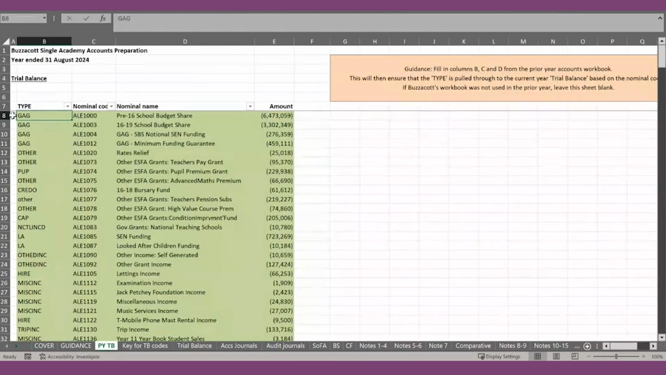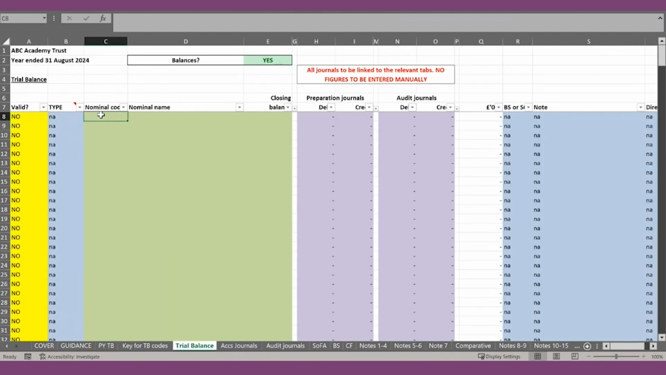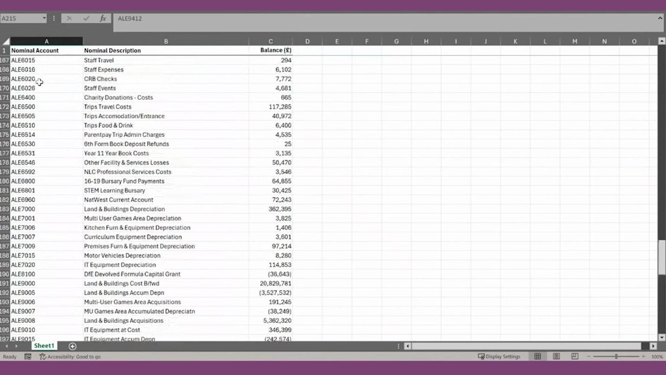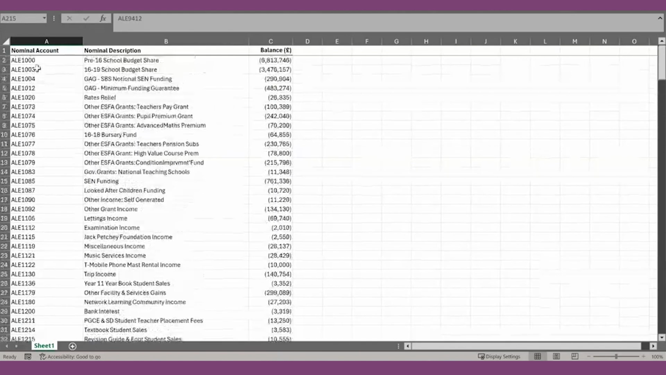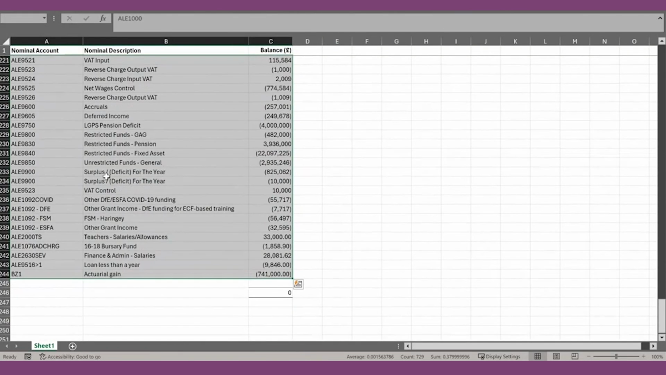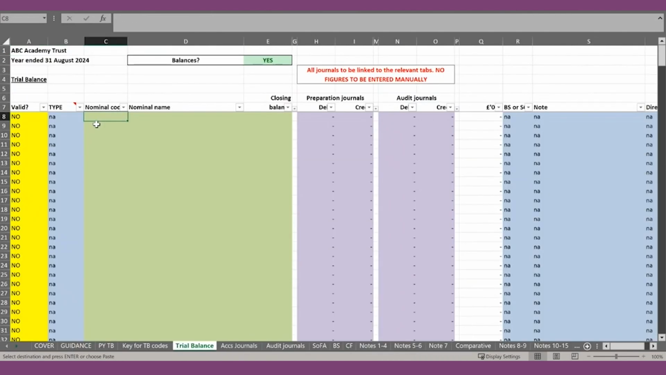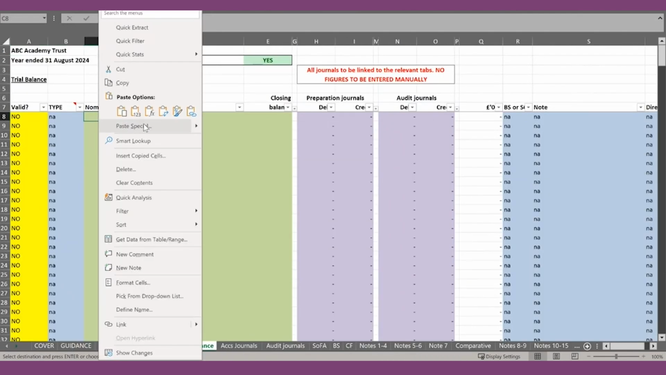I've already copied and pasted last year's trial balance into the PYTB tab, and you can see that we have also copied across the type code that was assigned against each individual nominal account used last year. If we head back to the trial balance tab, I will now go ahead and enter this year's trial balance as taken from the Academy's accounting system. So here we have an export of that trial balance, and what I will do is simply select the trial balance, copy it and paste it into the relevant columns of the trial balance tab here.